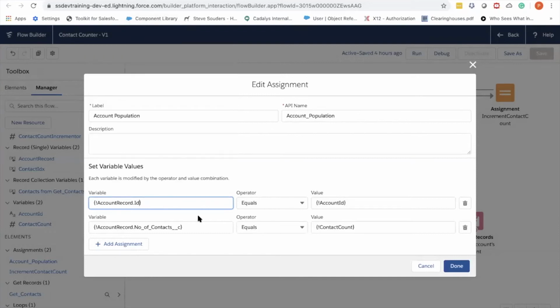You select the ID, and what should be the value of the ID, the account dot ID? It should be the value that the flow got in the very beginning, right? So we stored the account ID information at the very beginning of the flow, so we have to assign the value of the account ID to the account dot ID field. And similarly, we are updating the records, and as well as the ID, we are also updating the number of contacts that are there.